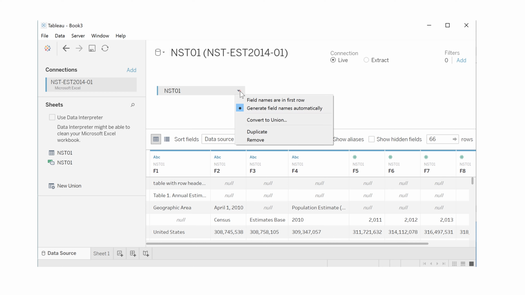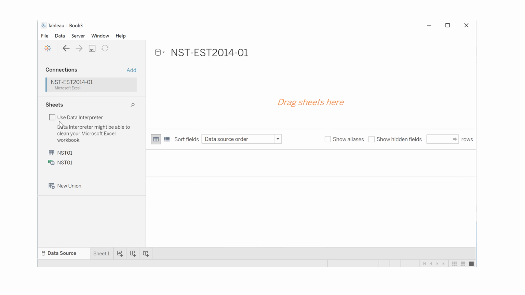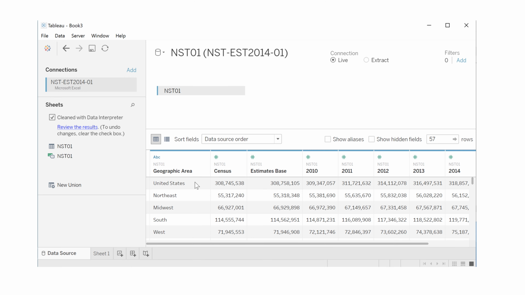Let's delete this data that is a mess here, remove. And let's activate here the use data interpreter. That means Tableau will try to automatically clean the data, and double click here. Well, see that now it looks nicer, better. But still, let's make some small changes.